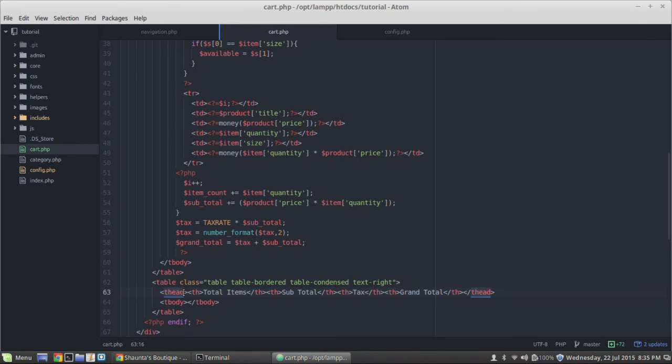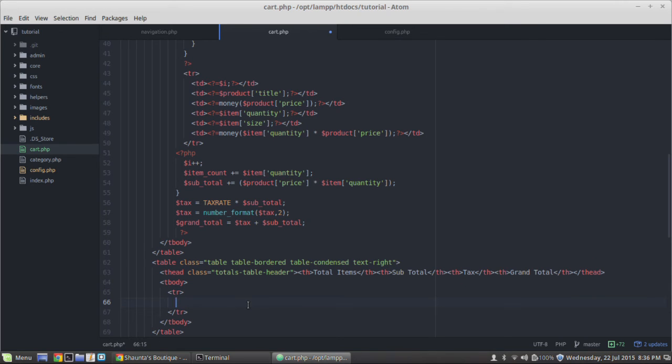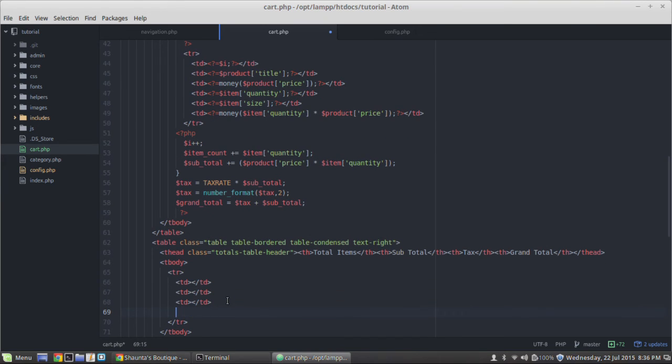Inside this head here, I'm going to give that a class equal to totals-table-header, and we'll do something with that in CSS in a moment. Okay, so in our body, what we're going to do is just one row. So we can just say tr. Alright, give ourselves a couple lines, and then we'll do td for table data, 1, 2, 3, 4. Copy that, 2, 3, 4.